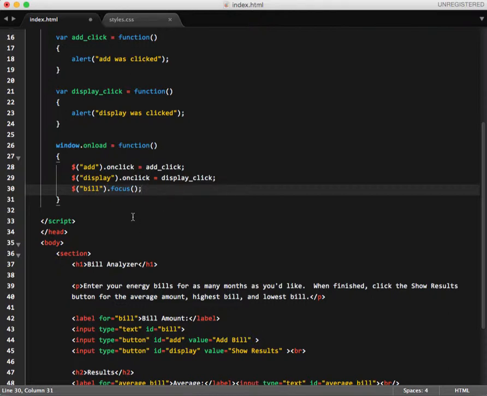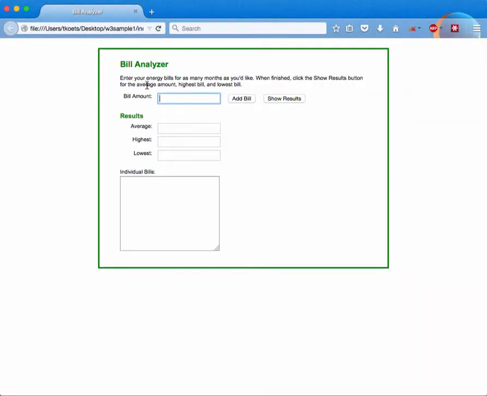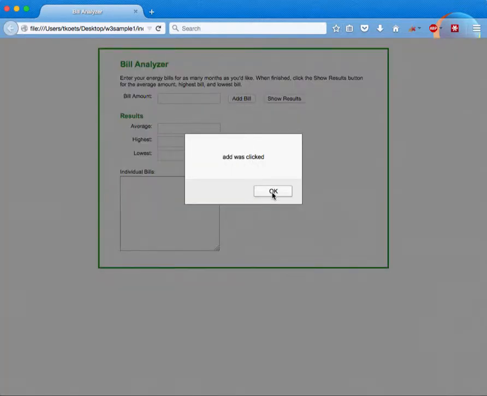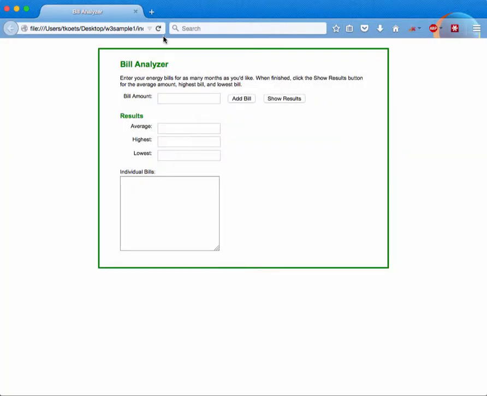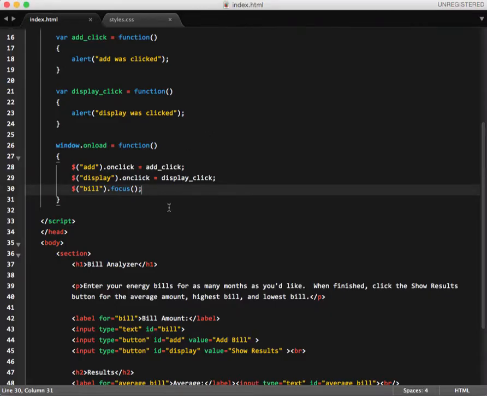Now to test what I have so far, I'm going to save this, go back to my browser, refresh it, and test it out. So if I click add bill, it says add was clicked. If I click show results, display was clicked. And if I load the page again with a refresh, you can see the cursor is flashing inside the bill amount text box, and it's also highlighted in blue. This is what you see, by the way, running Firefox on a Mac running OS X. So I know I'm good so far. Everything's working at this point.